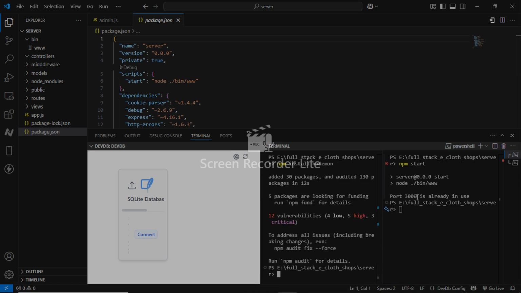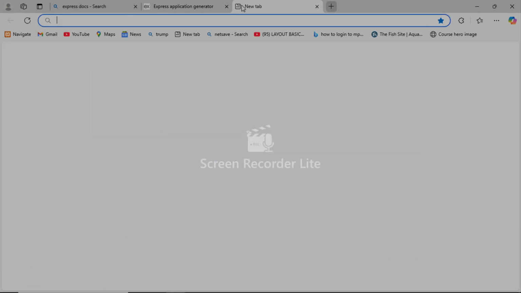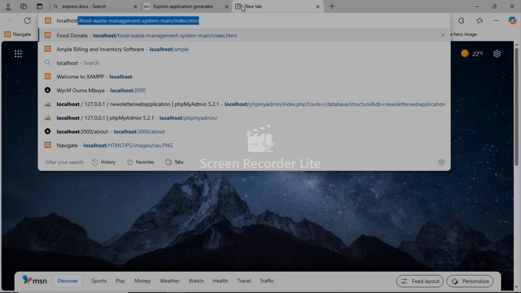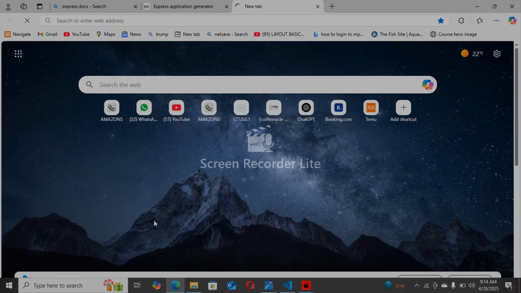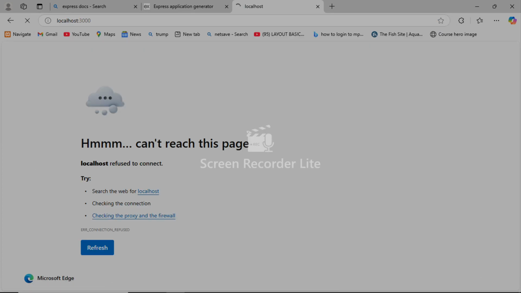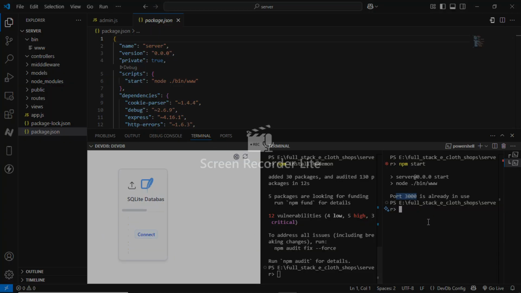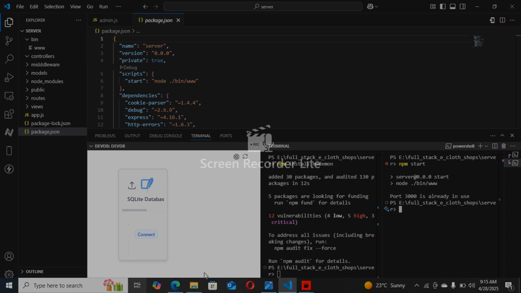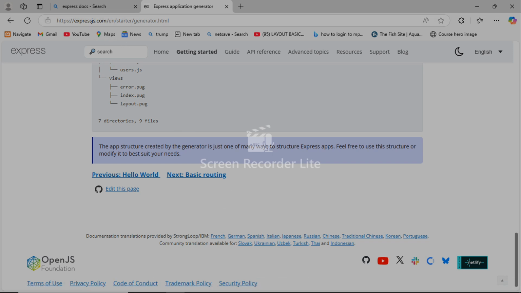Now we can check it is running. Port 3000. We can check our browser. Localhost 3000. Server should be up and running on port 3000. So there's something running on port 3000 currently, so it should first be stopped.